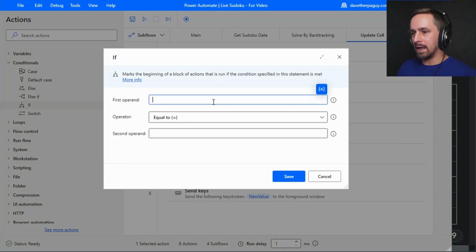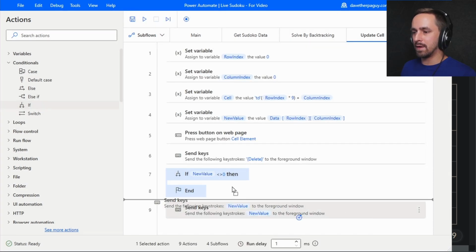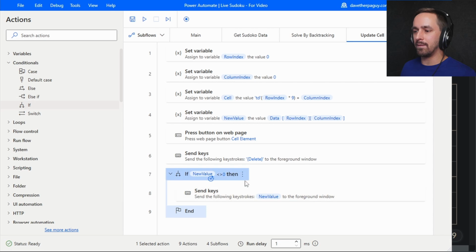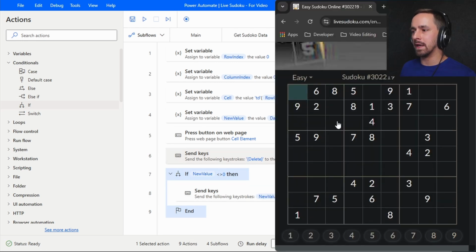I'm going to say if new value is equal to 0. Actually, we need to say if it's not equal to 0, then we want to do send keys. If it is equal to 0, then we want to bypass and not do anything. Now, this does mean that it is going to select that cell and send delete and stuff. But theoretically, this actually should never happen. But I just like to put this in place because I don't want to see this happen at all, even if something is going wrong.